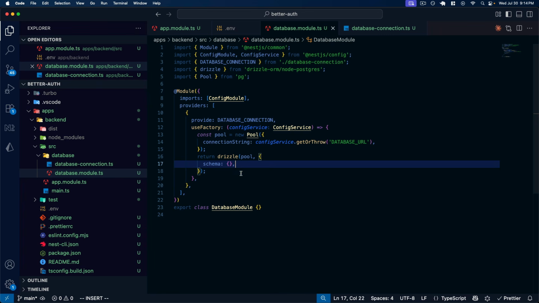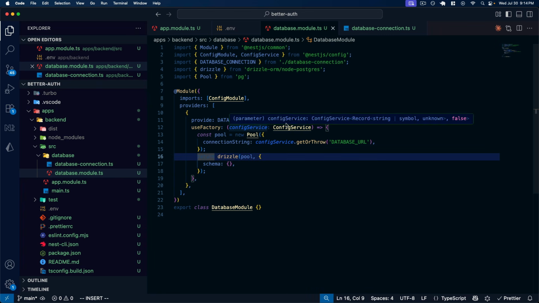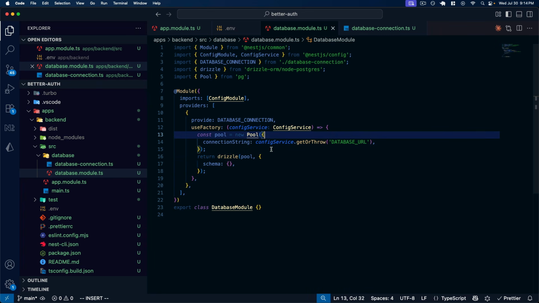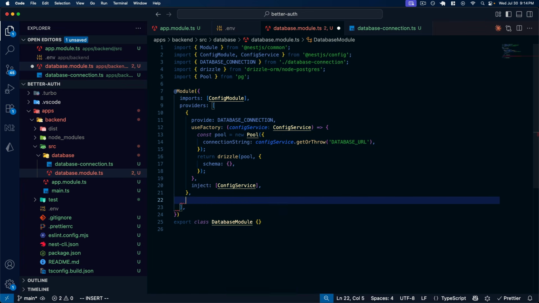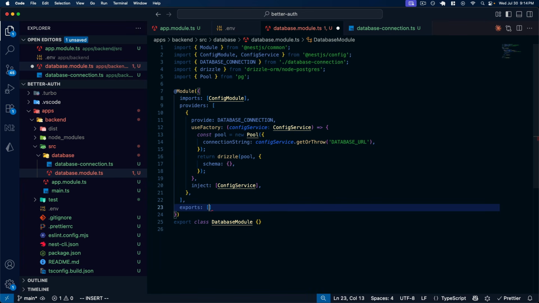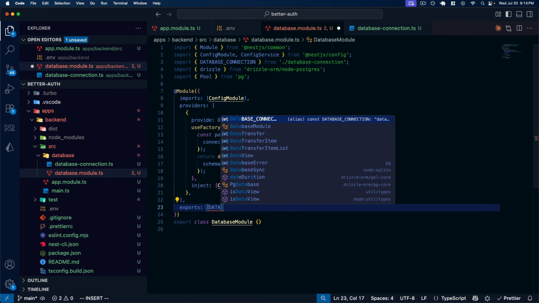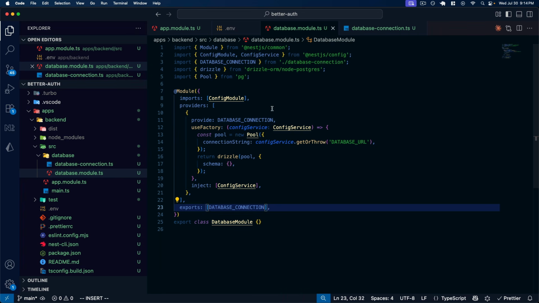So now we have the Drizzle database connection, which allows us to actually interact with our database inside of our application. The last step is to make sure we have an inject array where we add the config service so that it's available here inside of our useFactory. Finally, make sure we also add an exports array to this module where we explicitly export the database connection so it can be used elsewhere inside of our app.